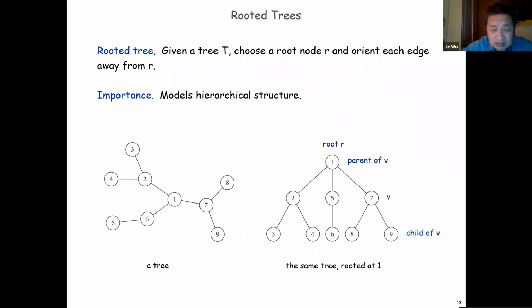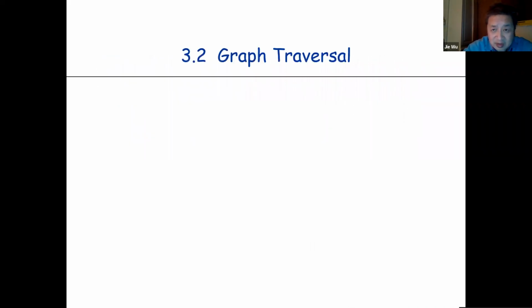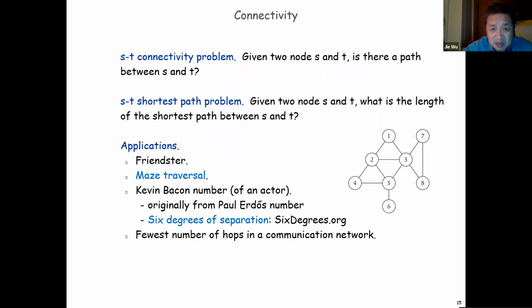Sometimes the tree has a direction, you have a rooted tree, like parents and children and so on. I'm not going to go through this. Next, there's the concept of graph traversal. We all know traversal is important if you want to do a search, or enumerate all the nodes in the graph. So how do you do this? Sometimes a graph can represent a problem space.